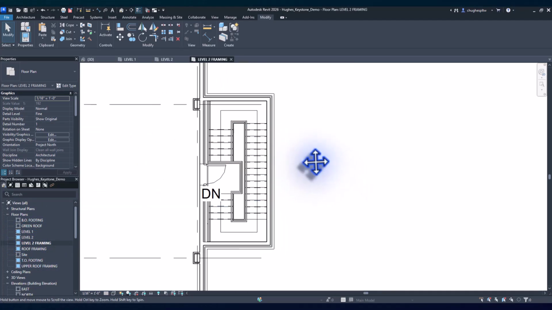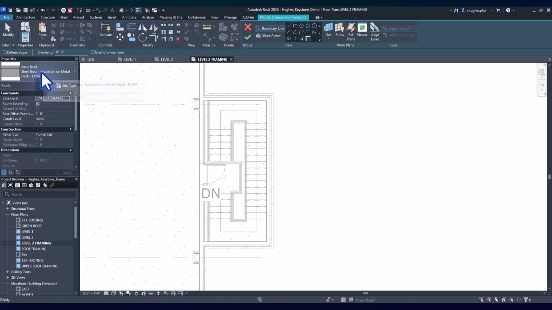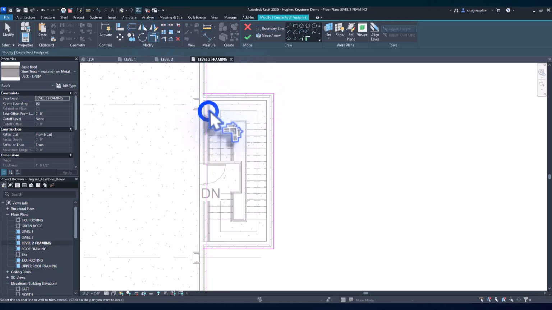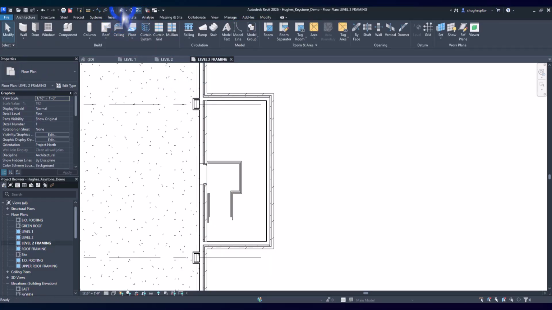And then what I can look at is, for level 2 framing, you'll see here's the stairs, and I can go ahead and add a roof. I might just do a little low slope roof with the EPDM. And choosing the walls, I'll just choose these 3, and then trim extend the corner. Just click the parts that I want to keep. Just want to add a little low slope roof here to the stairs.